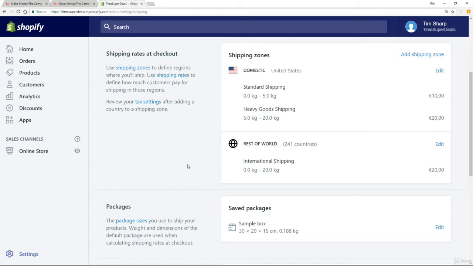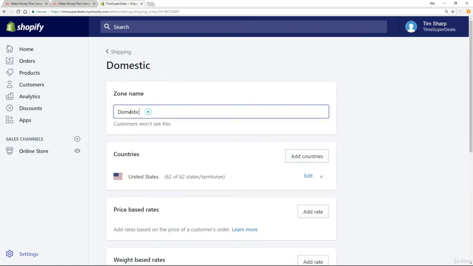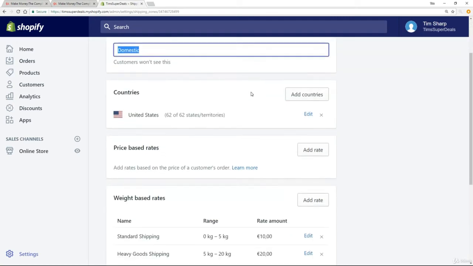But just for the sake of this course, I want to keep it simple and I want to focus on United States, because you'll see once I've shown you how this works, you can very easily apply it to any shipping zone. So the next thing I want to do is click on Edit next to the United States. Now you get to change the name of the zone if you want to. I'm going to leave it as domestic for the moment.